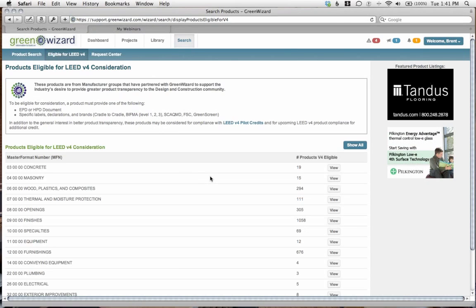I'm going to click on that. It's going to automatically go into our system, into our entire database, and pull back all products that may have one or multiple criteria that match those certifications, criteria, or declarations that we just talked about. You'll see at the very top of the page what we covered: EPDs or HPD documents, specific labels, declarations, or brands, cradle to cradle, BIFMA, SCAQMD, and GreenScreen. Those are the criteria matches that we're trying to pull from.